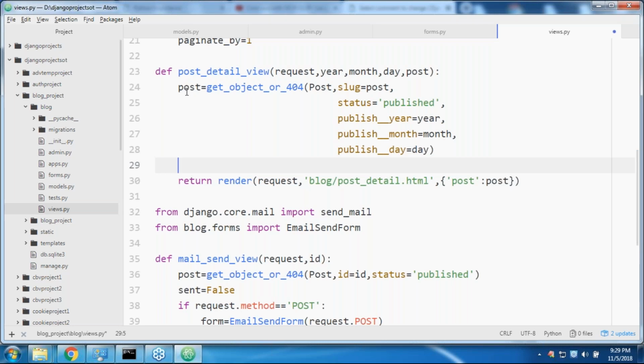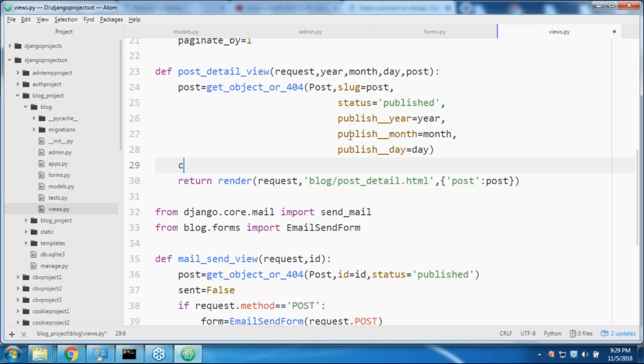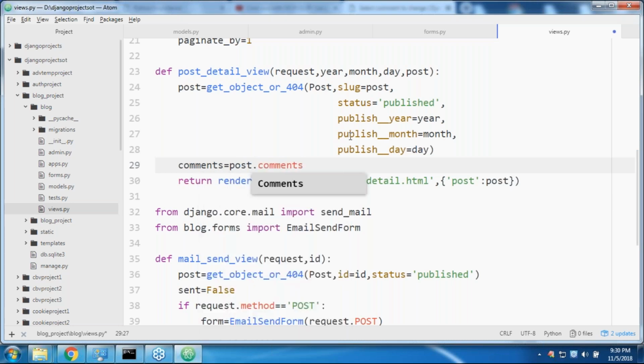How do we get comments related to that post? Can you please confirm? Somewhere I covered this. How many people remembered? I don't know. Have you remembered, right? Here, sir, you are using related name. Several times you are using related name. What is the purpose and so on? Now you are going to see the purpose. All comments related to this post: post dot comments. Can you please spell out post dot comments?